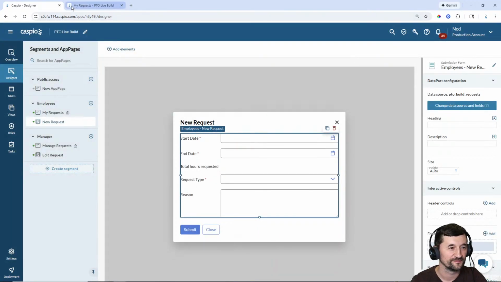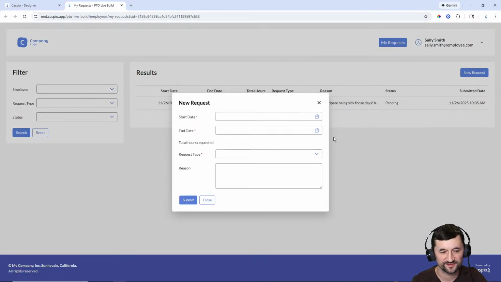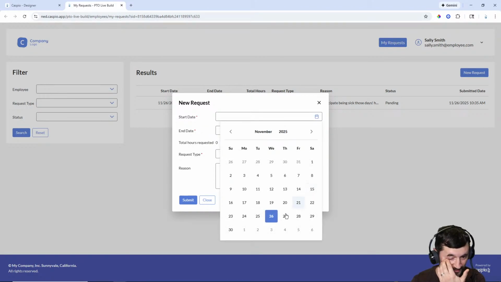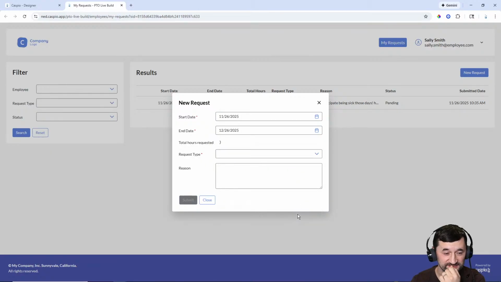There. Now let's reload. And when you make a new request, it's a hidden field, but automatically when you submit, it'll be pending. Okay. And then the admin or manager can change from pending to a different status. All right, let's make one more submission as Sally. Let's go with the 26th, and then we'll go into December, maybe 26th.